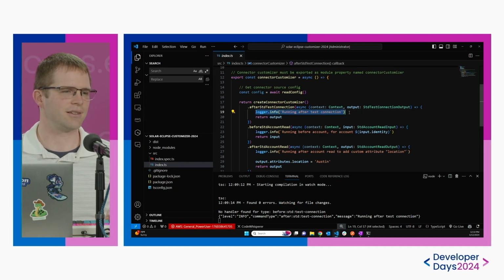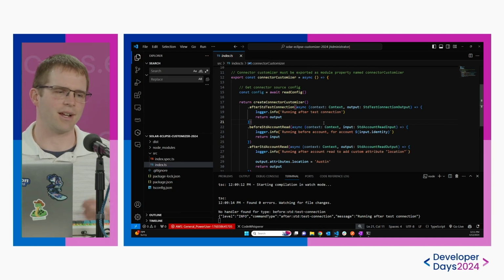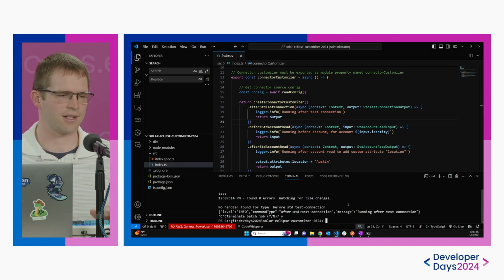Right now we can see logger.info running after test connection, and you can see that command was there. But let's actually deploy this up. Let's do that first so that we have this thing running in Identity Security Cloud. We have this bound to a connector, and I can walk you through how to do that. So first, let's just terminate this session, and let's build our customizer.